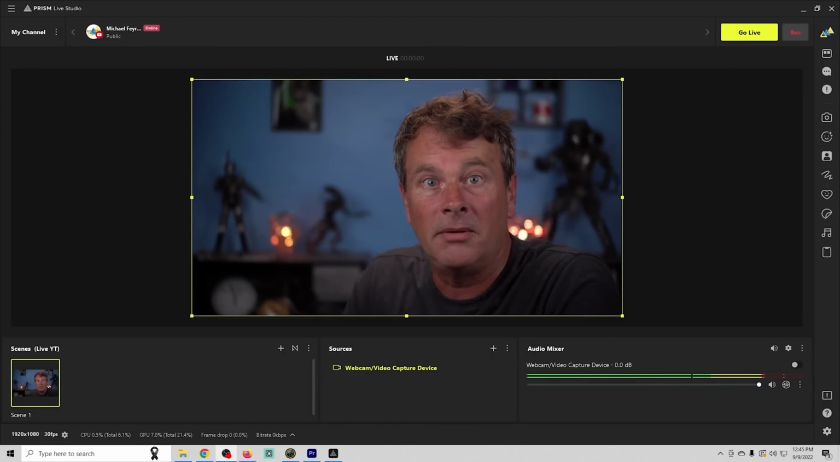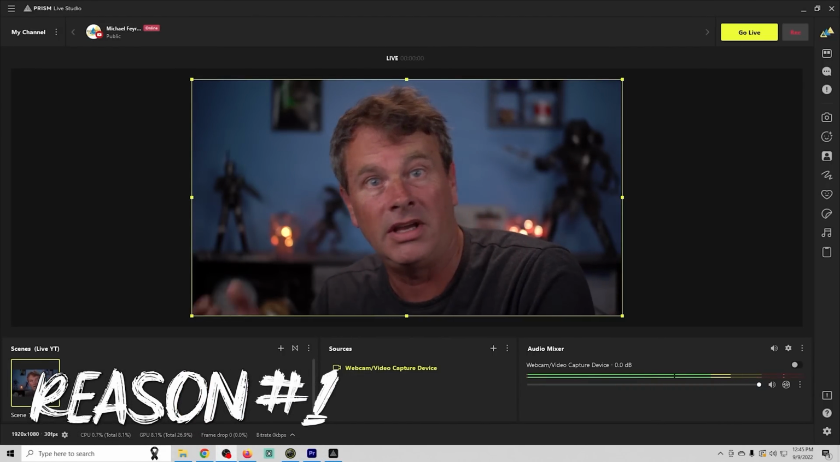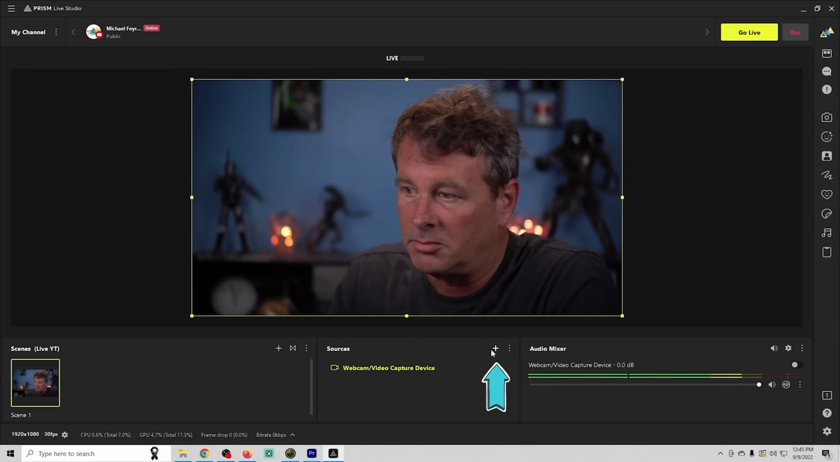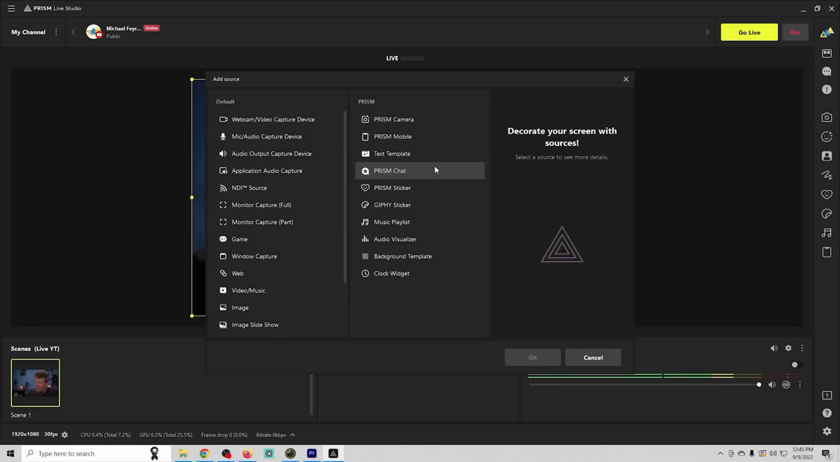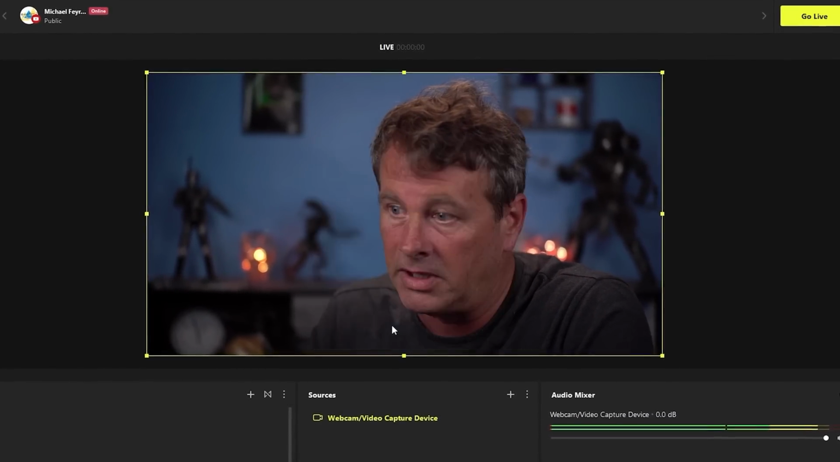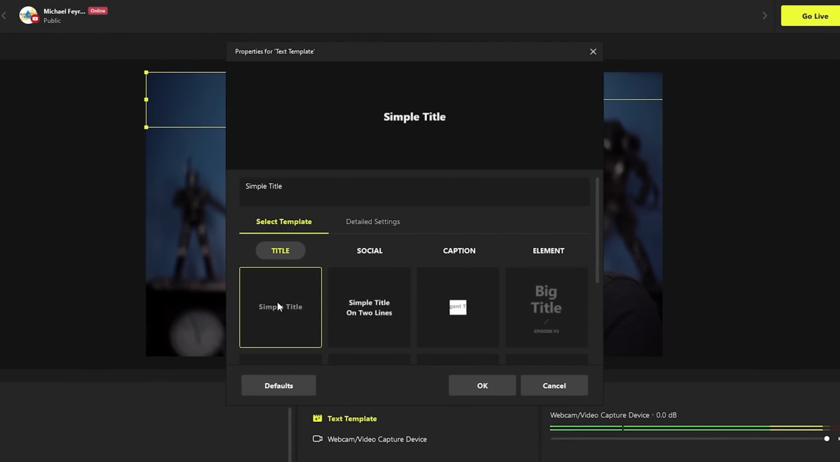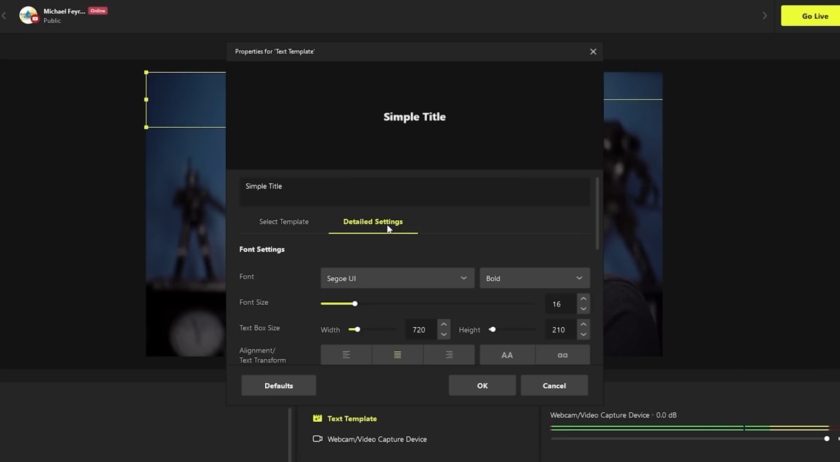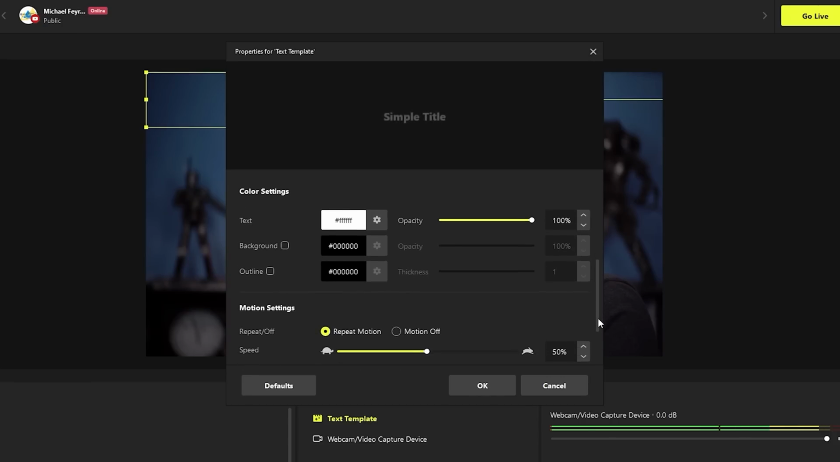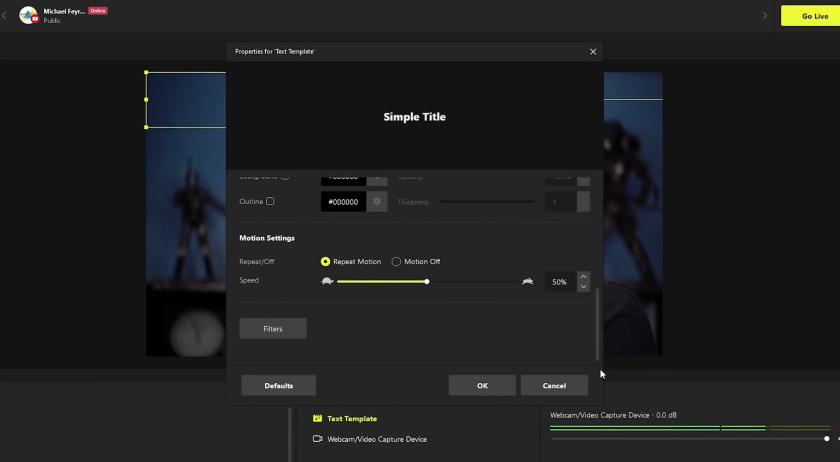The first reason why you might want to switch to Prism Live Studio is definitely their text tools. They're absolutely amazing. If we click the plus here and we go to our text template, it offers so much more than what you can get with OBS. So you've got your simple text, which is basically exactly the same as what you get in OBS, and under detailed settings, you get basically all the same stuff except for the ability to use a gradient.